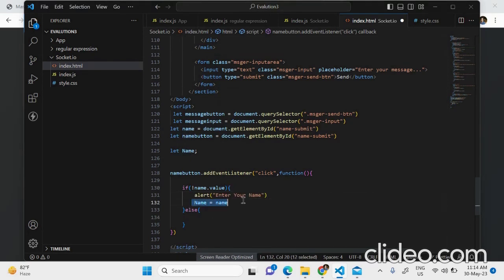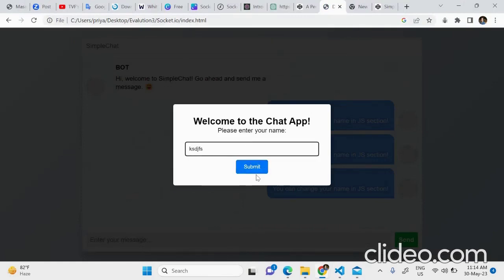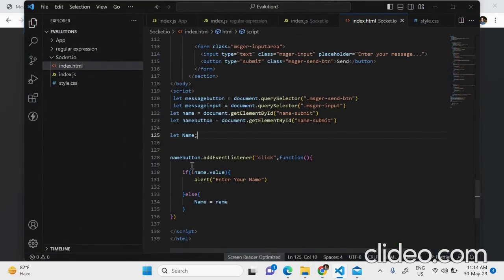Enter your name. Hey, I have taken a global variable here, so I have to call the global variable. Just enter, yes, enter your name. If I put here name, that's not working again, and there is a problem, I think. Let's do one thing.